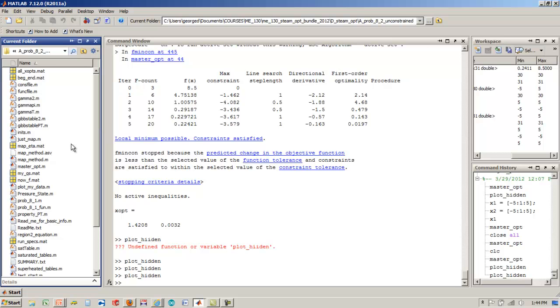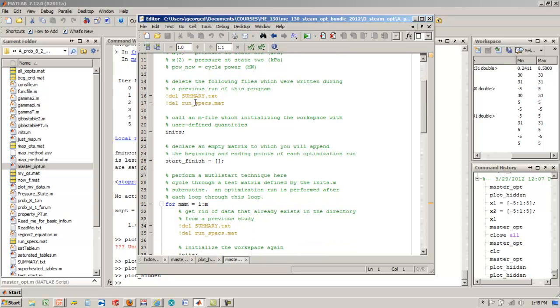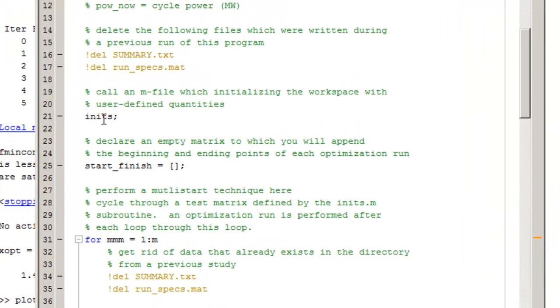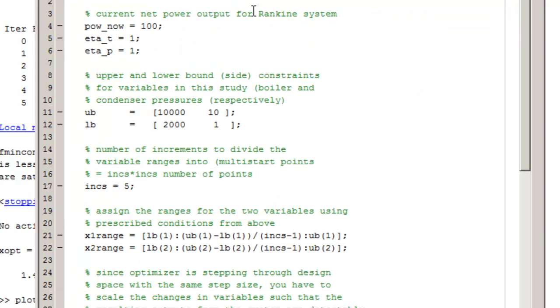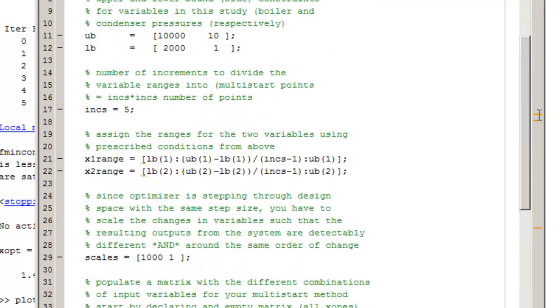If we open up the master opt file, we get something that we're very familiar with. At the beginning, it deletes all the previous files from the previous optimization run. Inits is an M file that, once we open it, contains some of the assumptions and the givens from the problem: the net power for the cycle, and the turbine and the pump efficiencies. Also the upper and lower bounds. I come up with ranges and things like that.